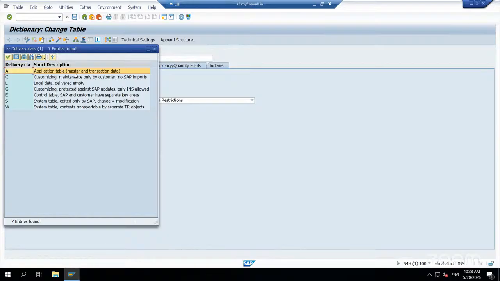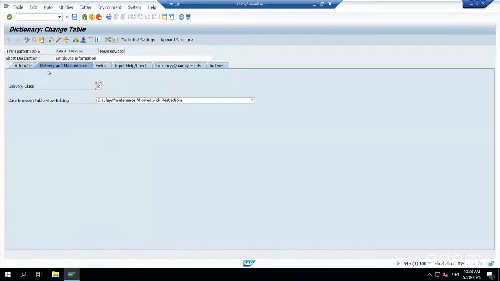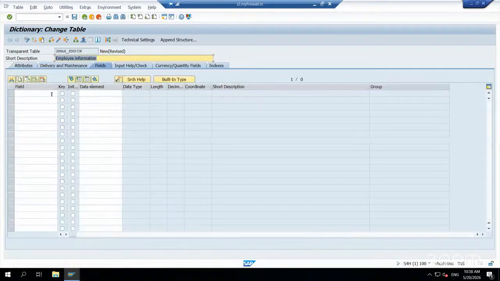Hello? Are you able to imagine? Yes. Right? This is the concept. So we'll choose now the application table, master data and transaction data. Go to the fields. You can create the fields here.